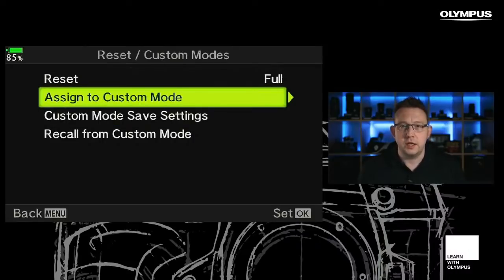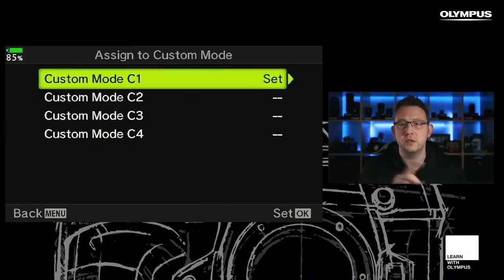Now, once you've assigned all those, obviously you've got C1, C2, C3, C4. At this stage, there is no way to name these profiles. Okay, so you need to make sure that you make a note of the style of settings that you've applied in there. So for example, just make a little note somewhere: C1 macro settings, C2 birds in flight, C3 street portraiture black and white, something like that. And then you've got a nice easy way to remember it. Now, of course, you can save these through Olympus Workspace software, and also on the EM1 Mark III, you can save them through the OI Share app as well.